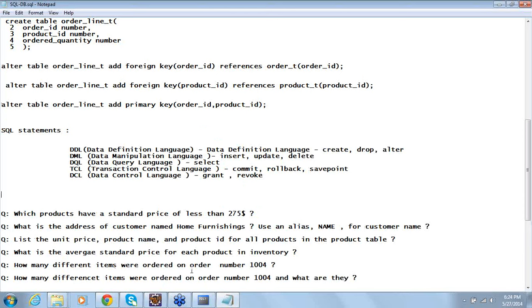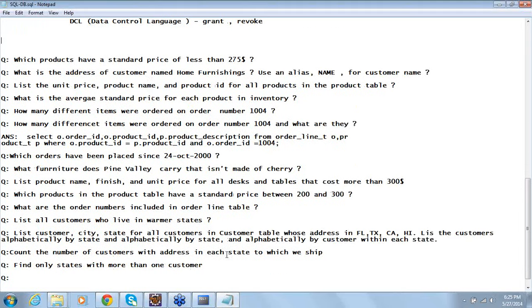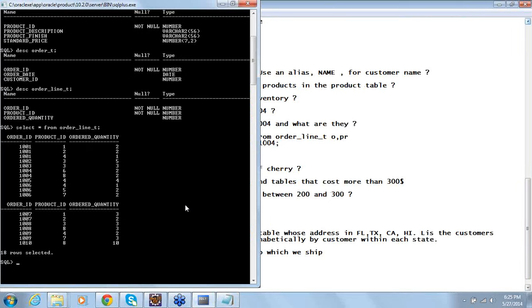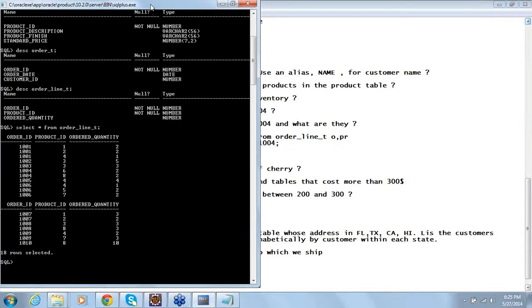So we are already familiar with insert, delete and select. We're going to do a few more things. Here I have a question: which products have a standard price of less than $275?